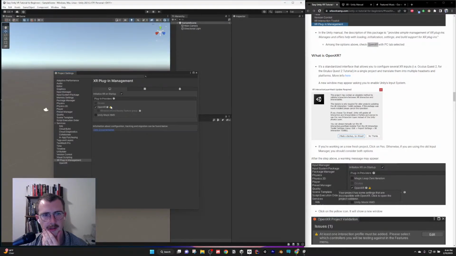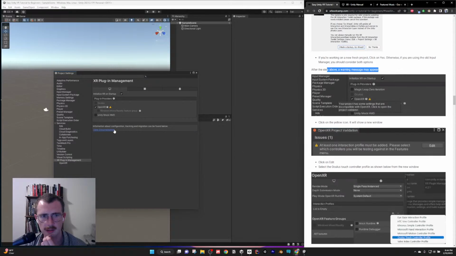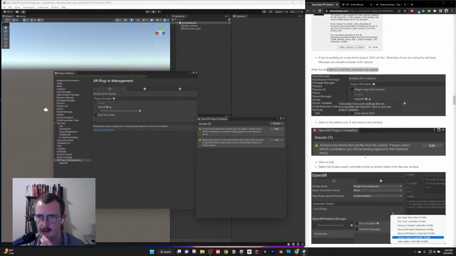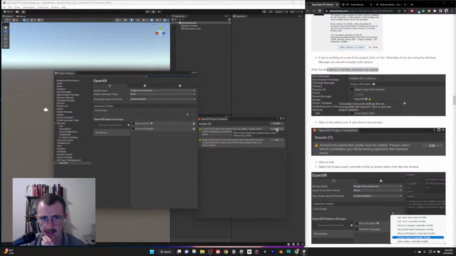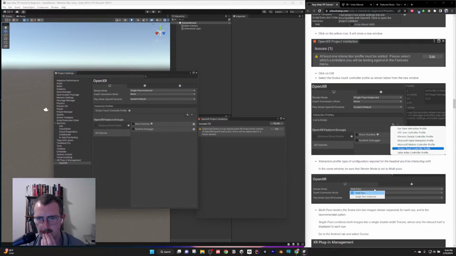We are back. After this step, a warning message would appear. Let's see if we have the same one. Yep. Click the yellow icon. At least one interaction profile must be added. Please select which controllers you would be testing against in the features menu. So we go to Edit, and then we're going to add, with a plus, Oculus Touch. I believe it's an Oculus Touch, yep. And then we're going to make sure that it's multipass.